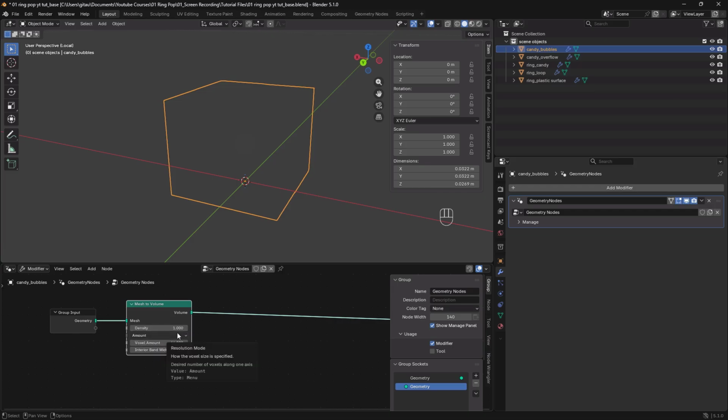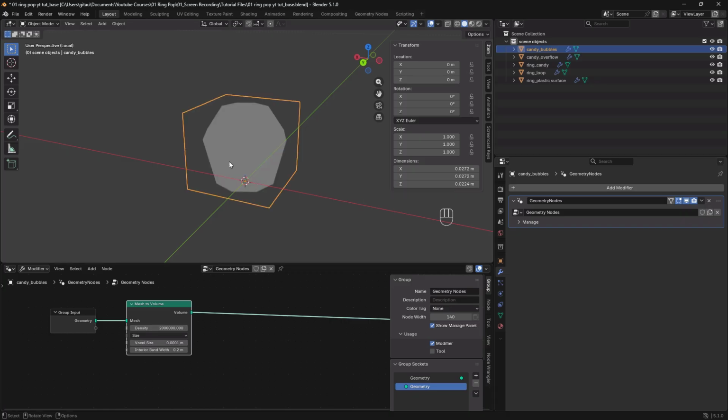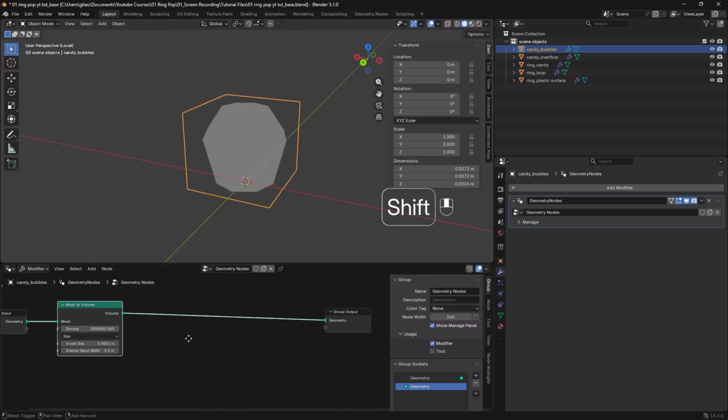Because we're working in real life scale, this density of 1 is quite small. So I'll use a value of 2 million. And then I will change the resolution mode from amount to size. And then I'll change the voxel size from 0.3 meters to 0.0001 meters. So then we have our volume.